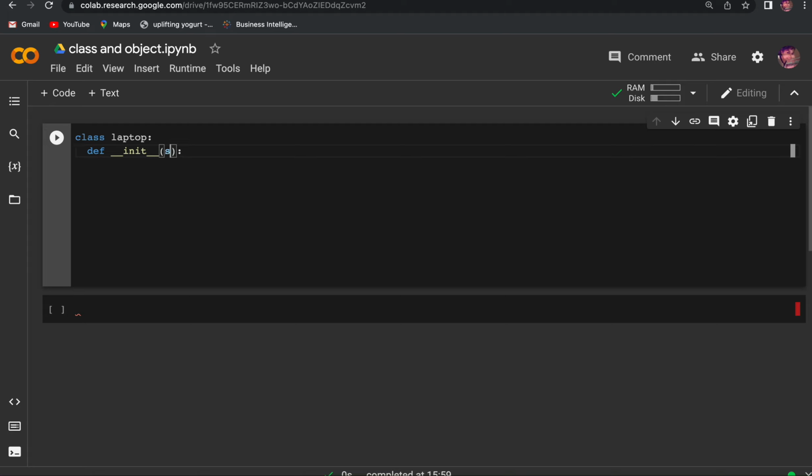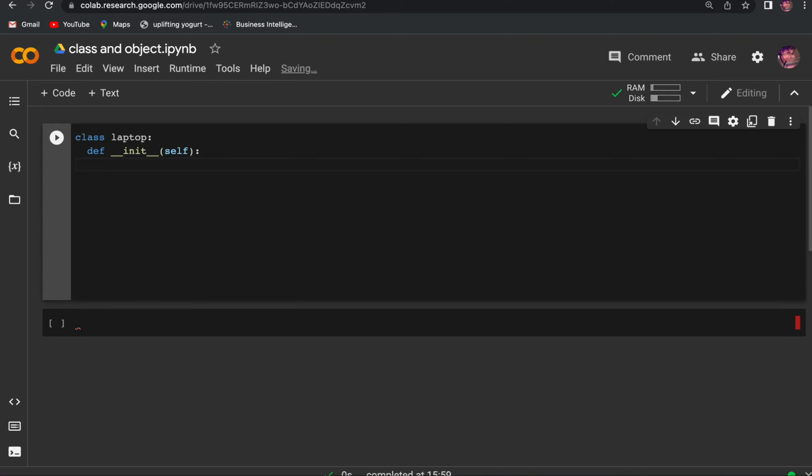One important thing is this function init accepts one compulsory parameter self, and whenever you are defining the properties you have to say self dot and then property name. What is self? Sorry. So what is self? I'll make you understand later. So say self.brand equals maybe HP, or I'll use MacBook.